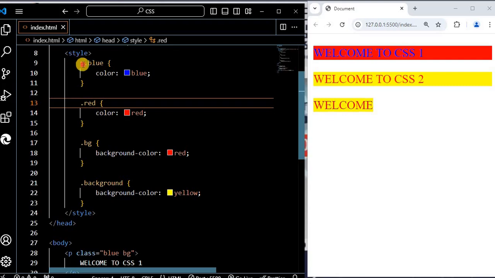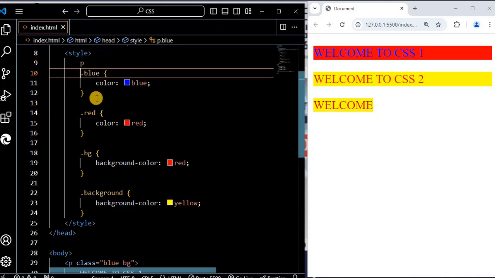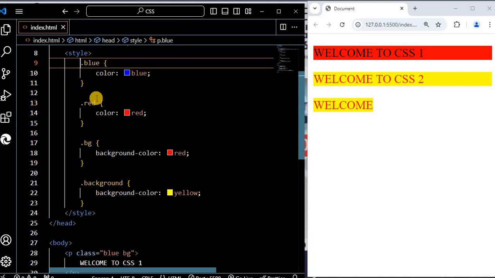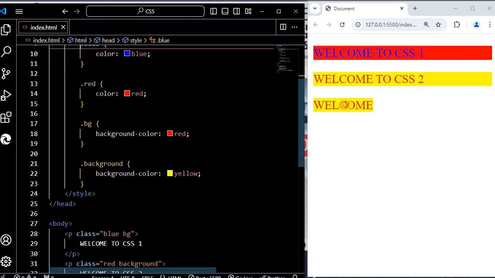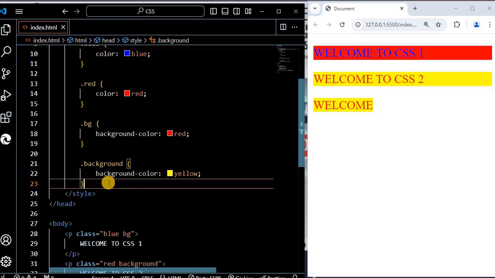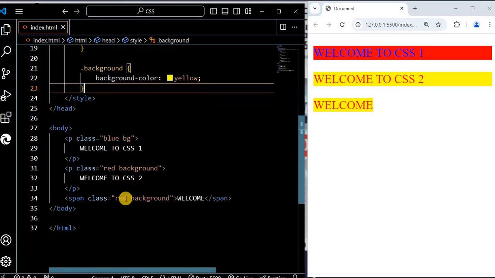So just take note of this. Now you can see that it took the effect. So this is just more on classes.